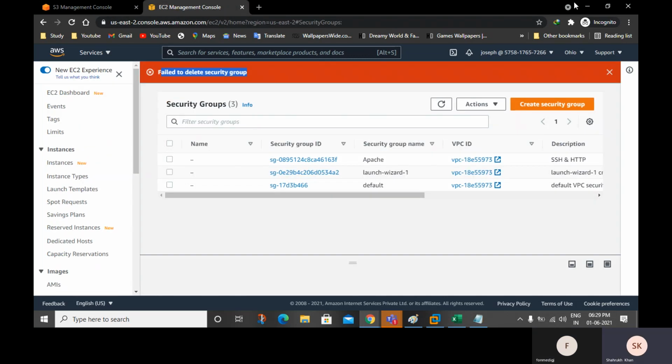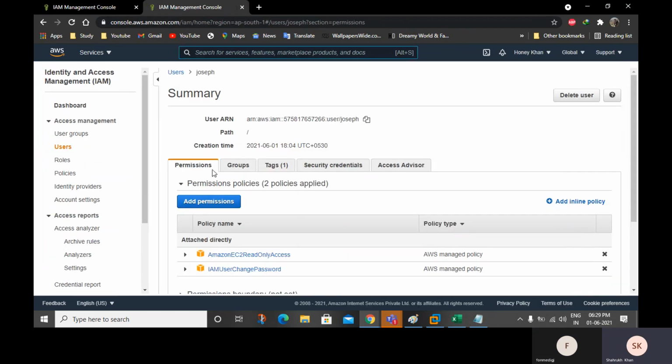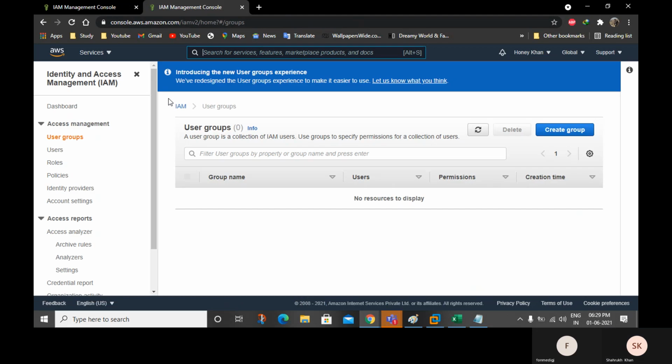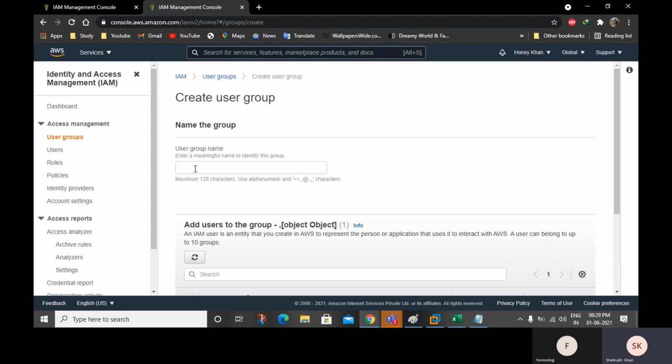So the first way is to assign the user permission by directly attaching the policy to that user. The second way to assign a permission to a user is to create a group and then add that particular user into that group. So let's create a group here. When I click create group, the name is testing.